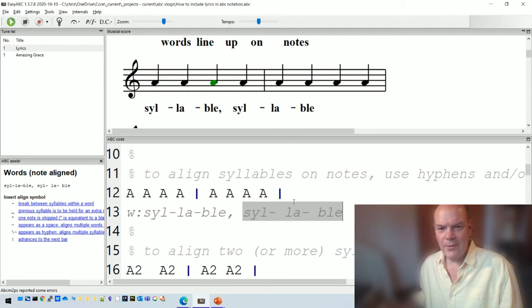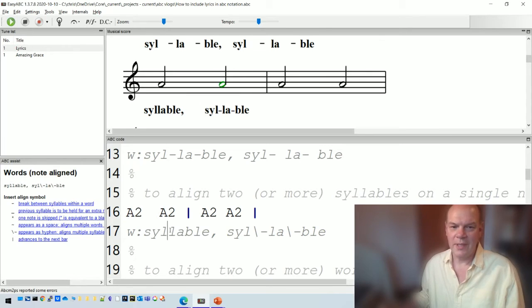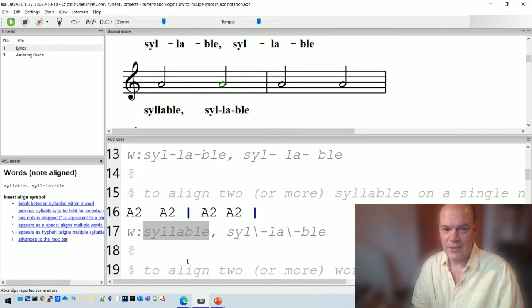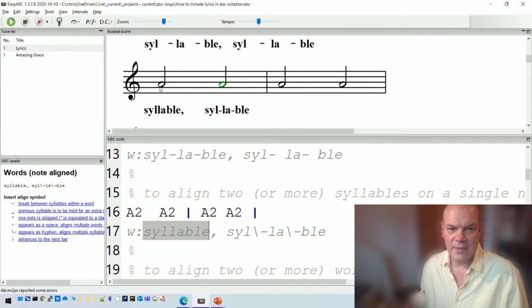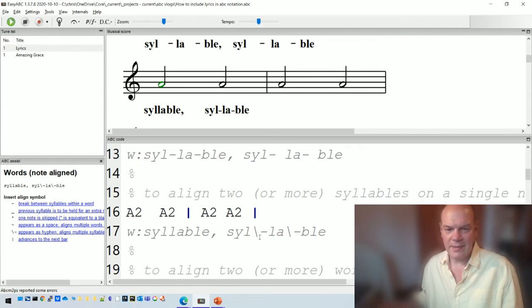Okay, now if we want several syllables lined up on a single note, there's a couple of ways of doing that. Either you just push the syllables together into a single word, like I have done here. So 3 syllables pushed together into a single word, and that gets lined up on this note here. Or if I want to tell the reader what the syllables are, so the person singing the song perhaps wants to know what the syllables are, I can use this backslash before the hyphen.